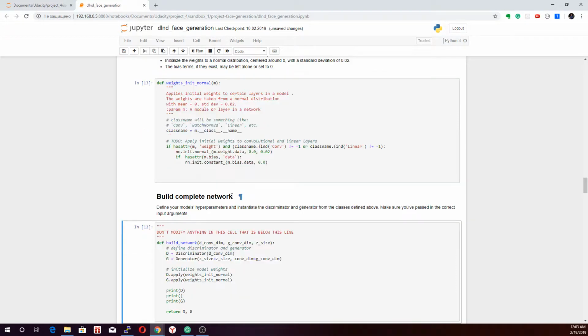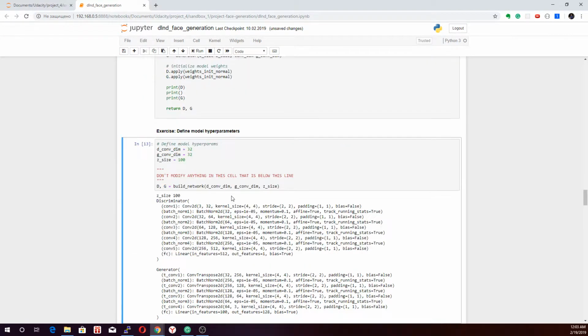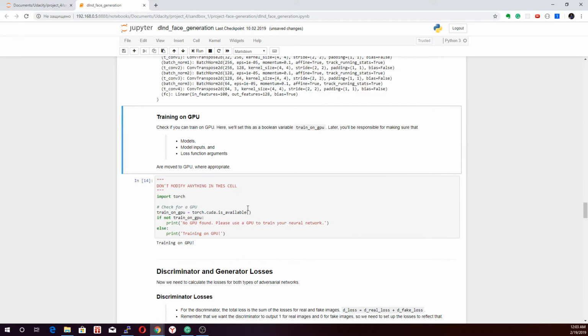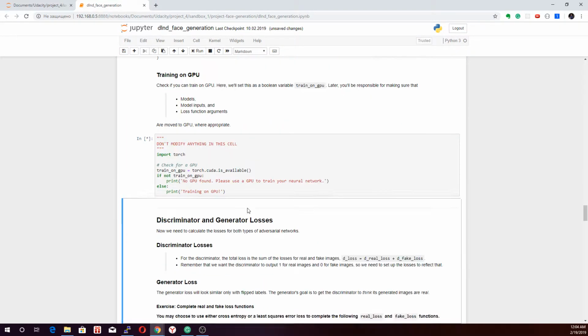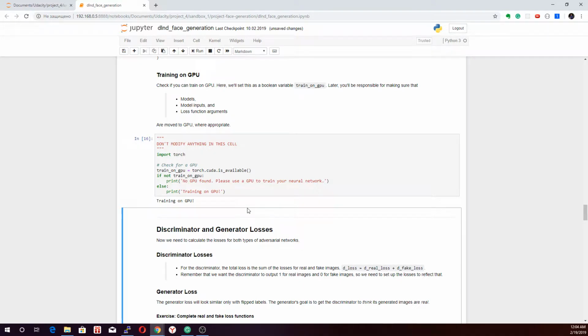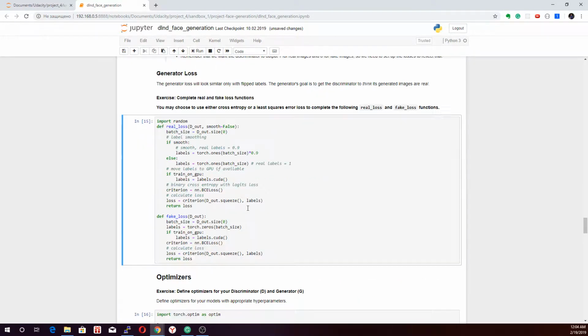Build network, define our network, and here we can see our model definition. So everything is clear here. Then we train on GPU if you have a GPU. I have a GPU available, so this is a perfect thing. Then we decide on real loss and fake loss.